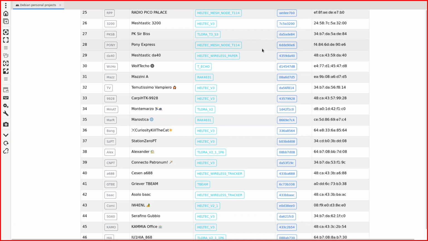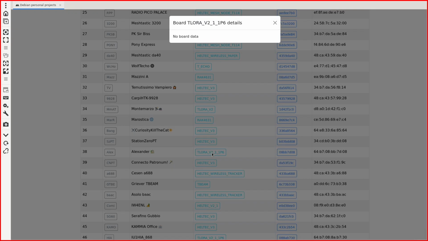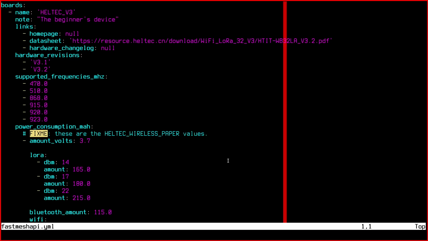And in case one device is not present in the list, for example this one, it just says no board data, because for the moment I just added an entry for the HealthTech v3 and another for the HealthTech wireless paper, because it takes time to find all the information. And so the device specifications are saved in a YAML file.